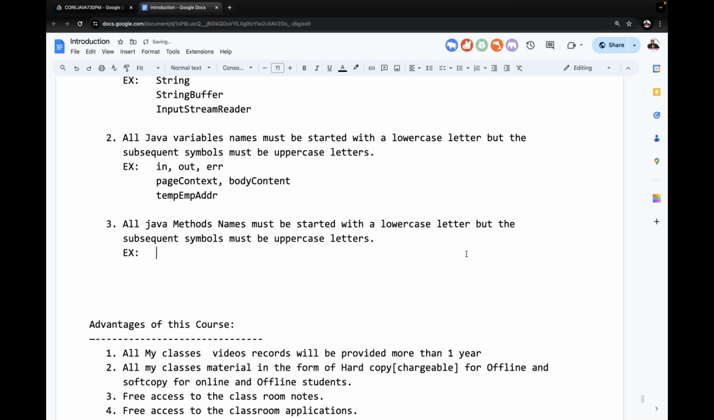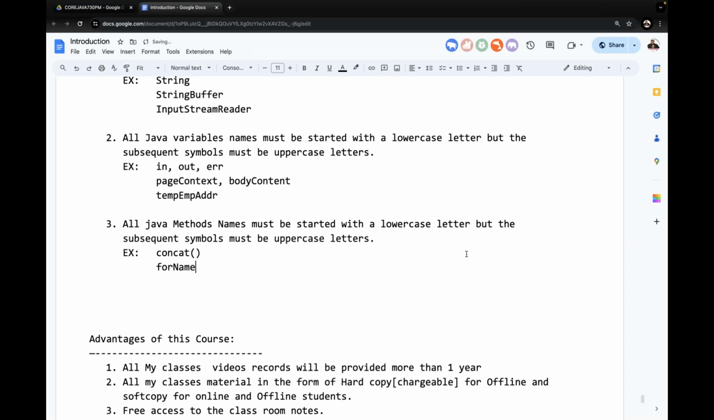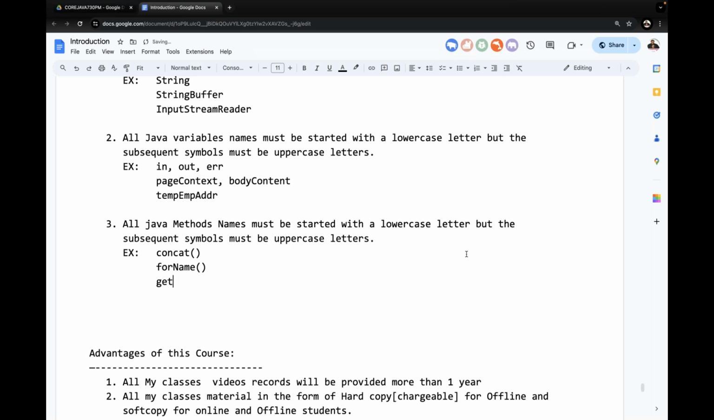Now see these examples. Say, for example, the concat method is available. In concat, a single word, C is small. For name method is available. In forName, two words are available: for and name. F is small and N is an uppercase letter. Get input stream method: how many words are available? 3 words. In get, G is small. In input, I is an uppercase letter. In stream, S is what there? Uppercase letter. Like this.